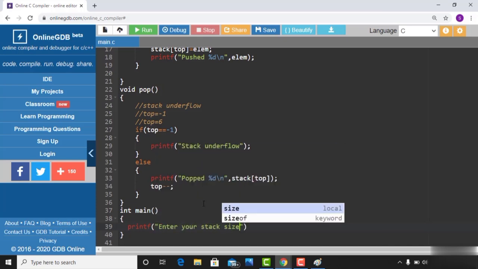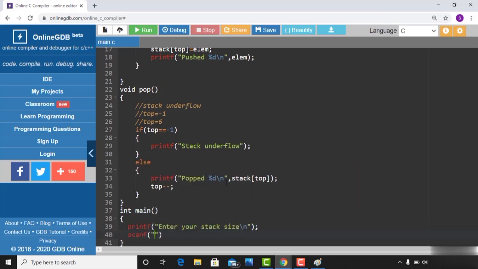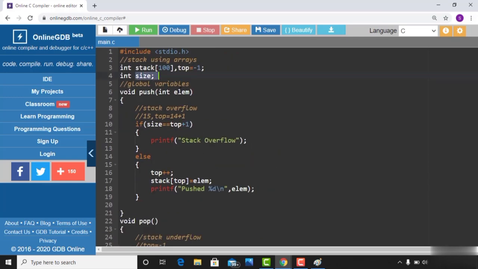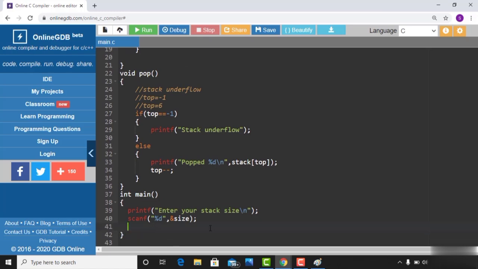Super. Then here, let me say printf enter your stack size. The stack size is something the user has to enter, right? And I'll scanf what the user enters, and store that in the size variable. I have declared it already, the size variable, right? Super. And after that, I have to check whether he wants to pop or push the element, right? For that, let me go for a menu driven program, guys.